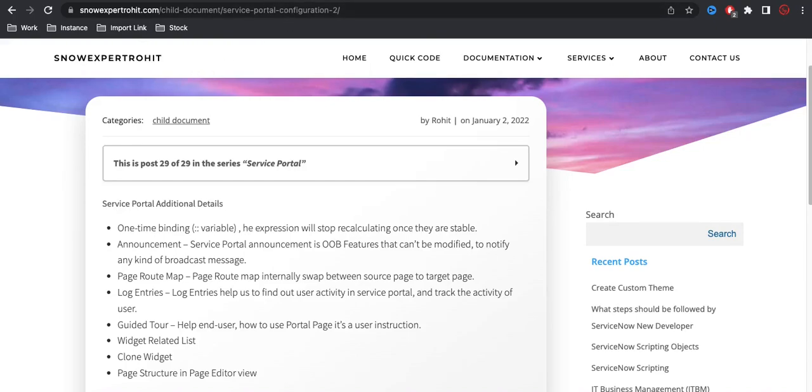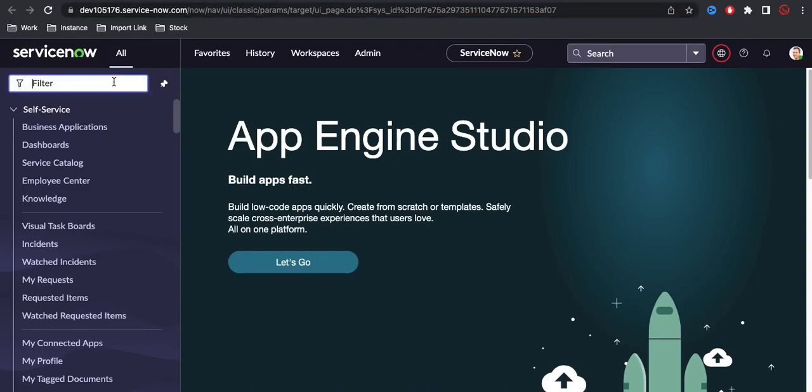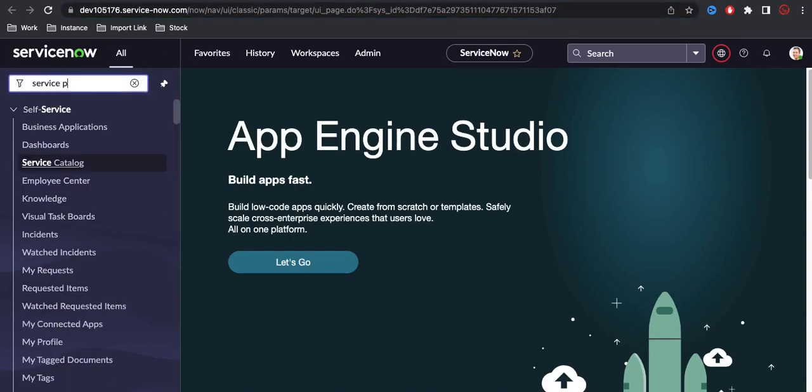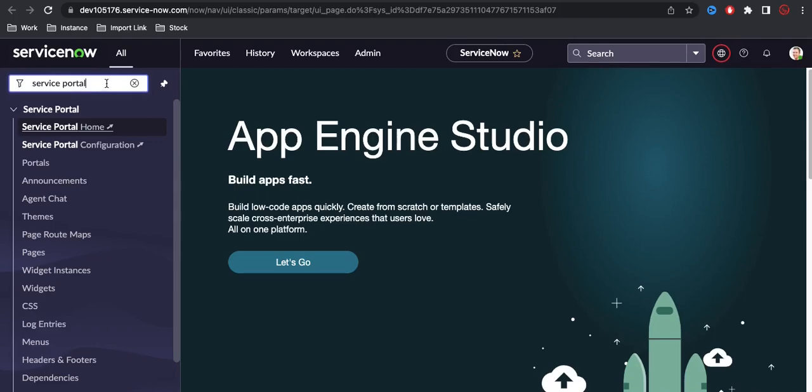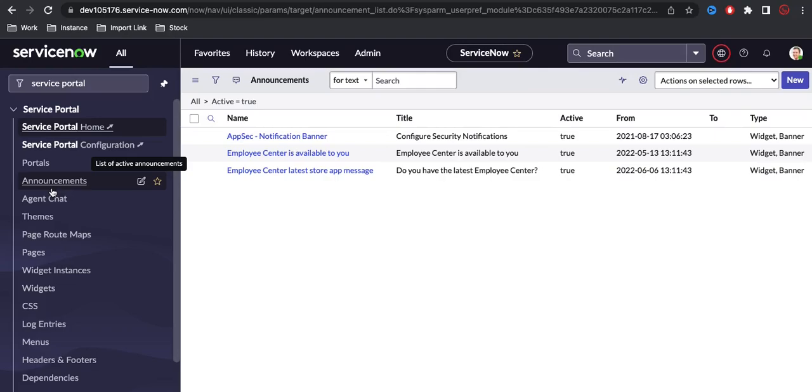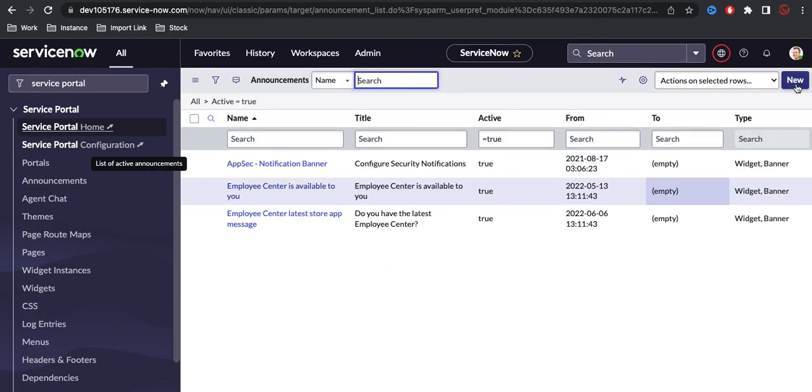To create the announcement, what we have to do, we can go to the left navigation. Under this left navigation, we can type service portal. Basically, if you remember, every time I am typing the service portal module, the reason behind that is I just want to make sure that I have used all these modules for your demonstration purpose. So first we'll go to the announcement. Under this announcement, I'm going to click new and create a new announcement.